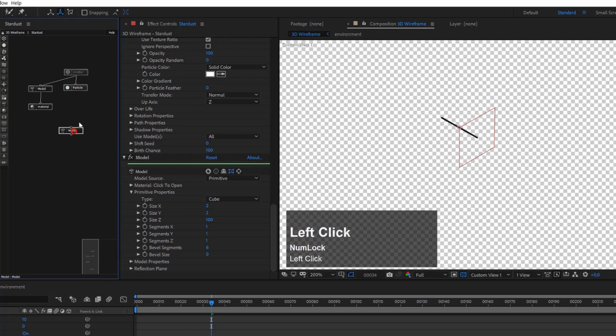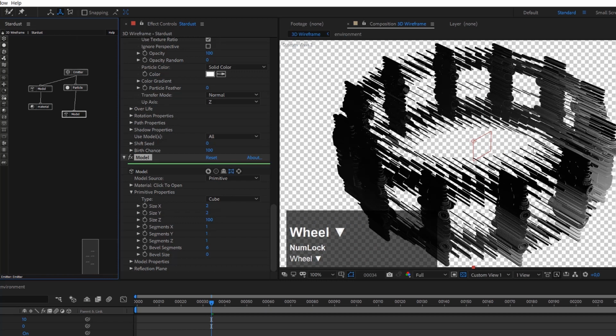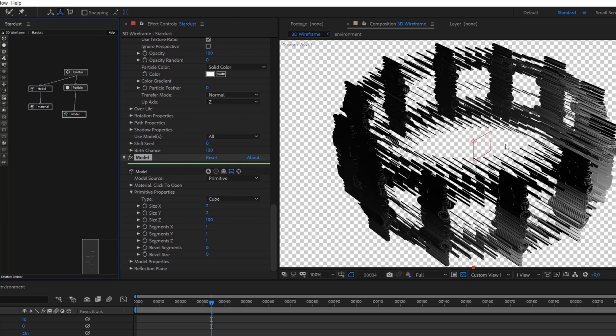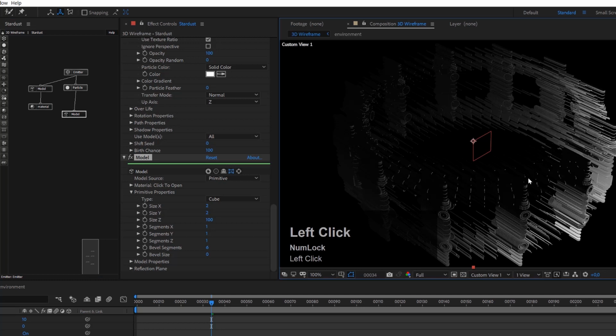Okay, so now let's just relink these and let's enable our emitter and let's see what happens. And you see what happens. It looks really cool, but it's not a wireframe. So we created a bit of a mess here. So let's turn on our black background. You see what's happening here.